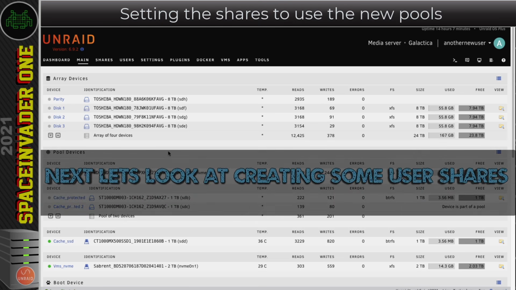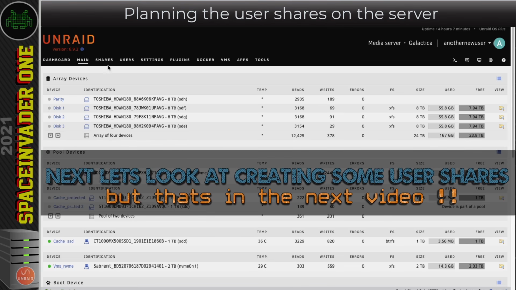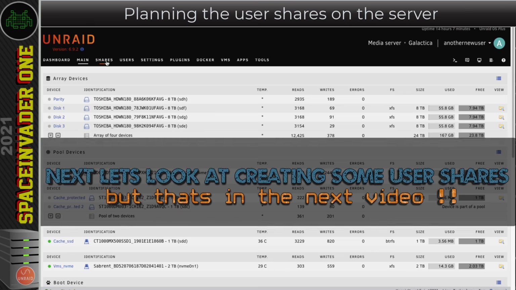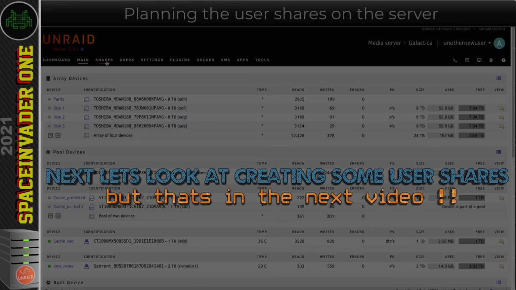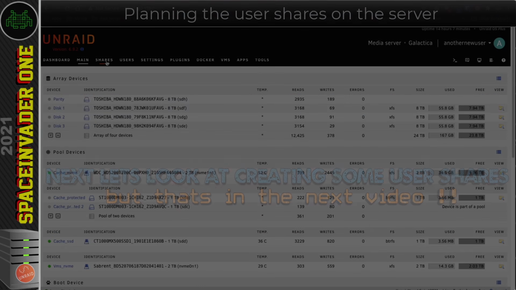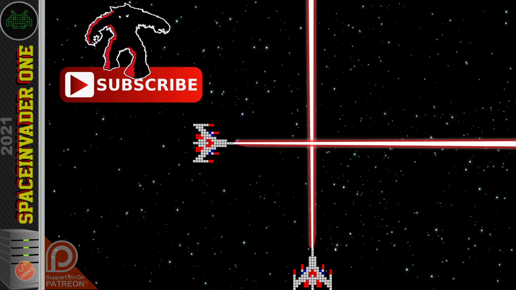So now we need to start thinking about what shares we should create for what we're going to be using on the server. But that's going to be in the next part of the Unraid 6.9 series. In that part we're not only going to set up various different shares, we're going to think about when we should have a share cache enabled and the times we shouldn't have a share cache enabled and why.